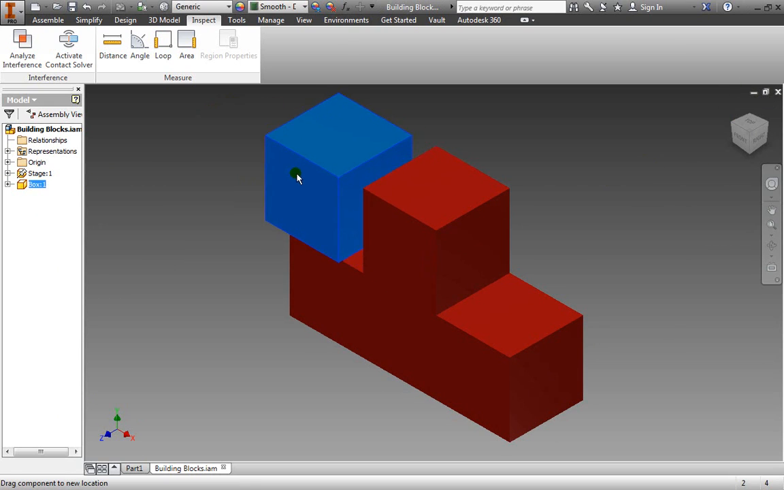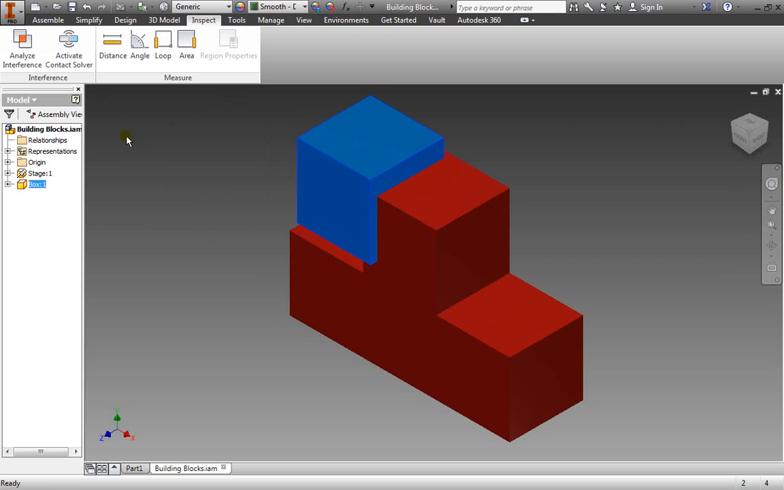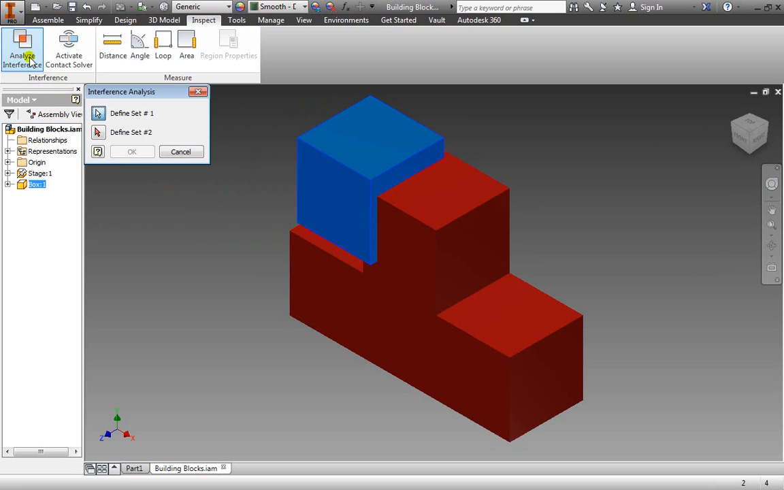So if you also want to make sure whether one of your parts is colliding or overlapping in space with another part, which it can't do in real life, but in here Inventor will allow it, we can select these two parts to determine if they're actually interfering with each other. We can do that here with the Analyze interface. We have to define our first set, which would be this one here. Define our second set, this one here.